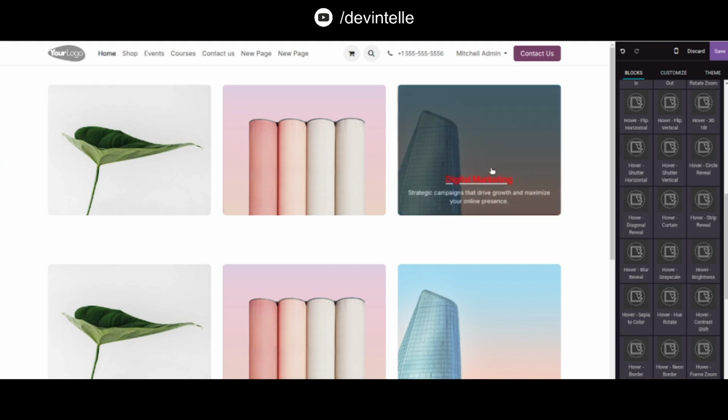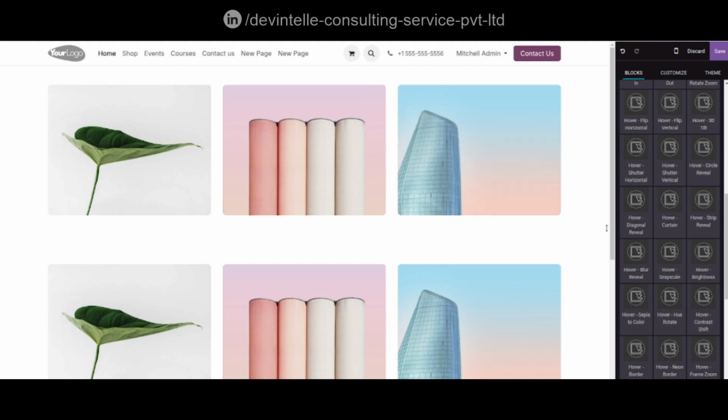So using these different snippets, you can create your customized website very fast without any coding and also make your website very effective and interactive.